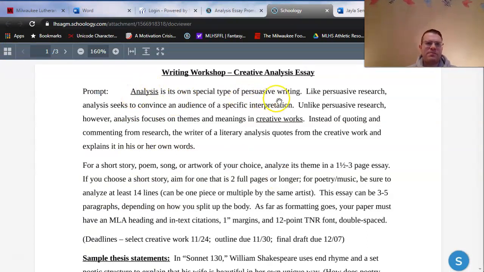Analysis is its own special type of persuasive writing. So far this semester you've actually written persuasively in a couple of ways. The college application essay is an expository essay that's supposed to show you off a little bit, so it's persuasive in the sense that you're trying to convince a college to admit you, to accept you. Persuasive research is persuasive in the sense that you're actually trying to convince your readers of an argument. Analysis is similar to persuasive research. So like persuasive research, it seeks to convince an audience not of a specific argument, but of a specific interpretation.